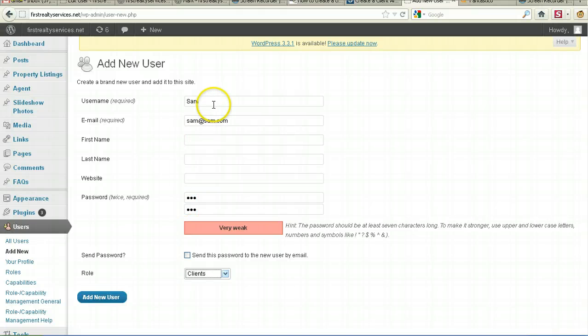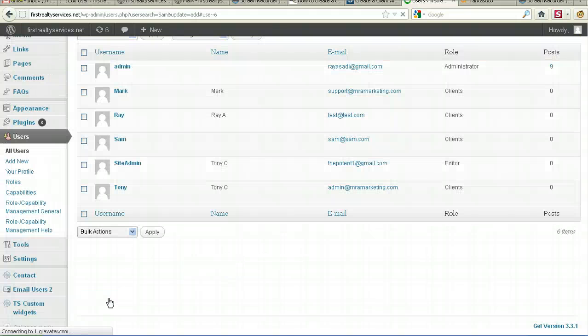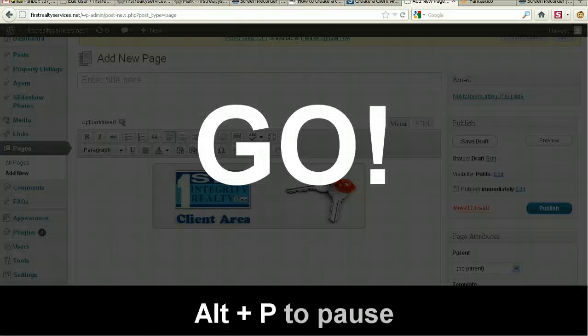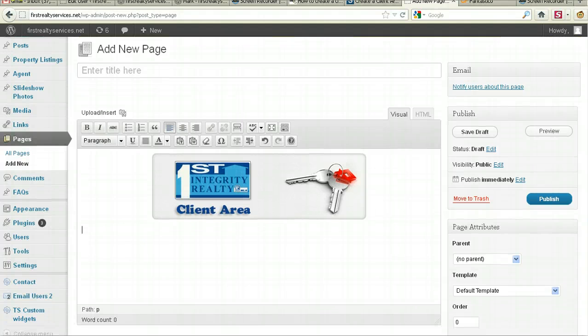So whenever you have a new client, you simply put their name and create their password for them. In this case, we're using the same as their name, Sam. Select client, and then add new user. And there you have it. It's as simple as that. And then whenever you want to create Sam's page, you simply go to page, add new page, and you can simply start creating their page.